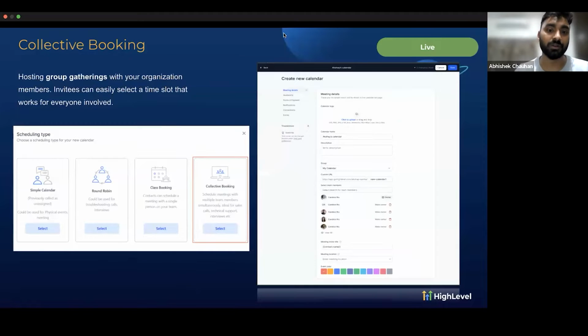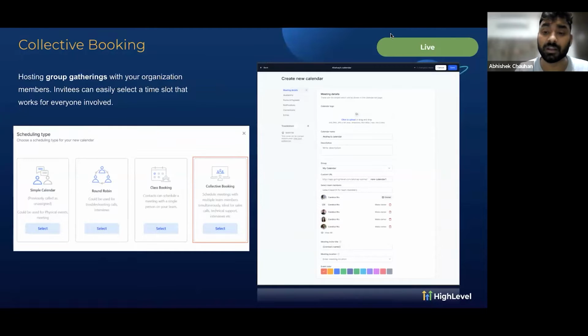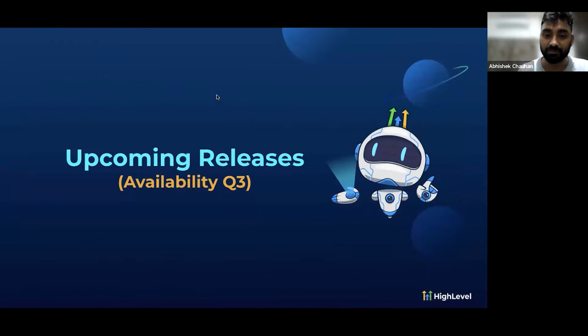All right, this one was one of the biggest features which we were able to go live with, and which was collective booking. What it does is basically it allows group gatherings within the team or members, wherein you can select multiple team members from your team and create a collective calendar, wherein if somebody books, they would be able to book across all the team members, and all the team members would be then notified and booked in the same appointment. Typical use case would be a sales call with a support rep or an engineer for a troubleshooting call. Multiple scenarios here. So yeah, this is one of the recent ones which we have.